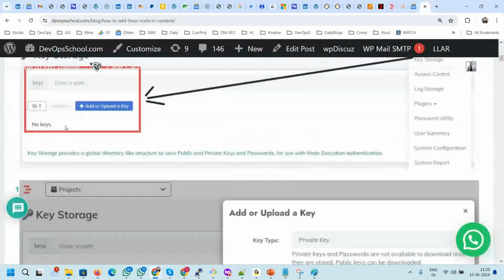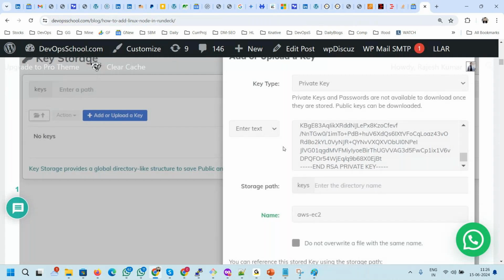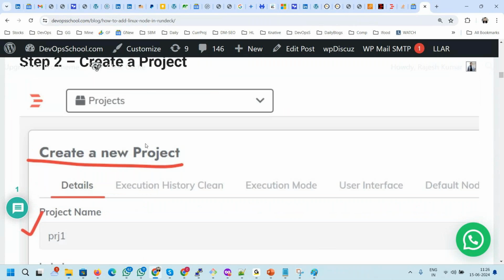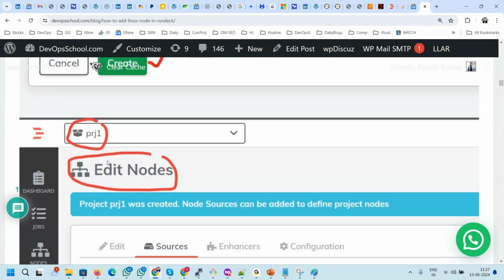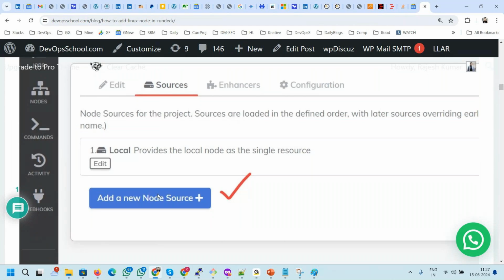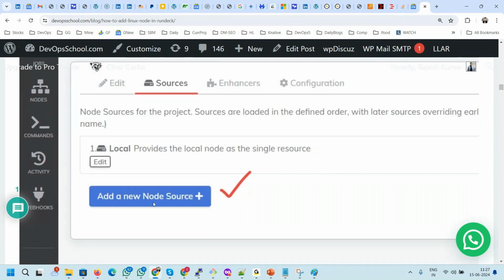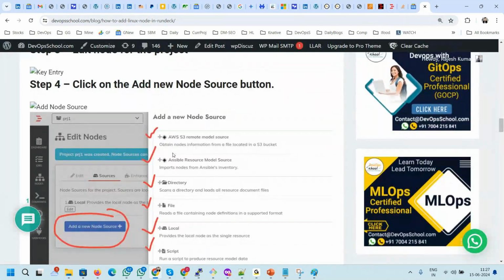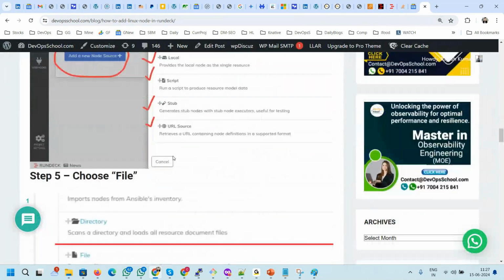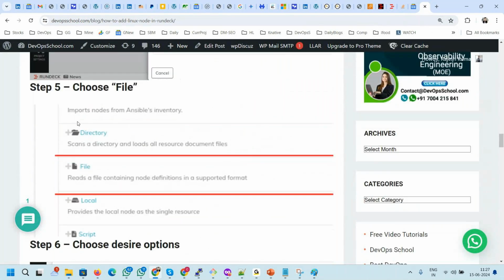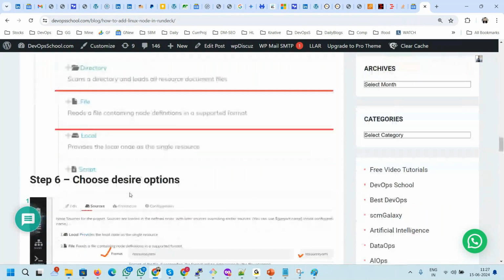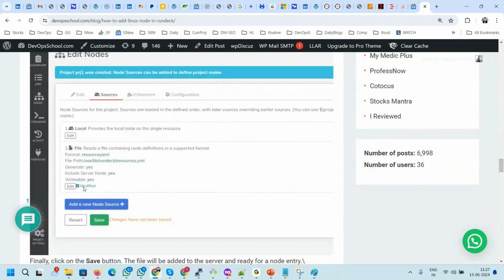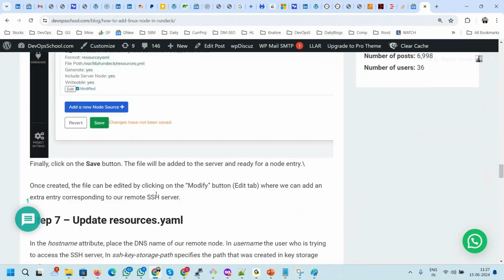I can upload the key also. In this screenshot, if you see, the key is uploaded and so on. Now you have created a project, that is done. Now you have to add nodes. Here you can go to source, add a node source, and then decide what kind of node source you want. Right now I'm adding local, that's not a problem. Choose file, where you can define which directory and all, choose desired options, edit this, and save it.